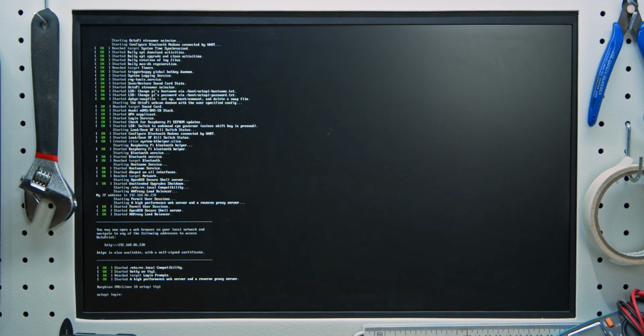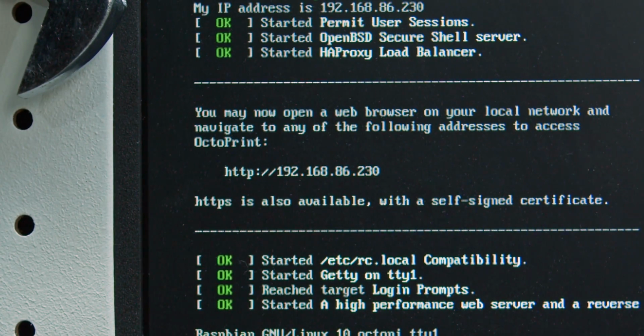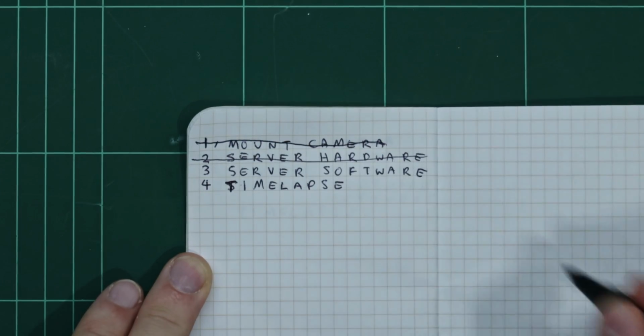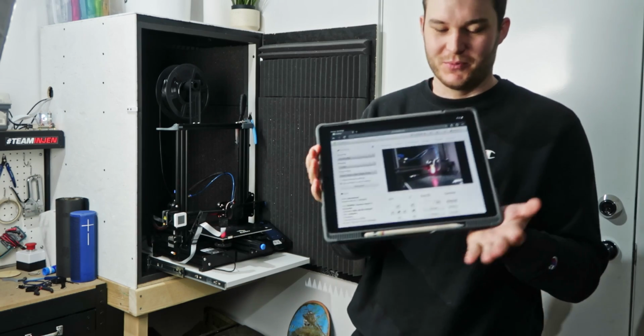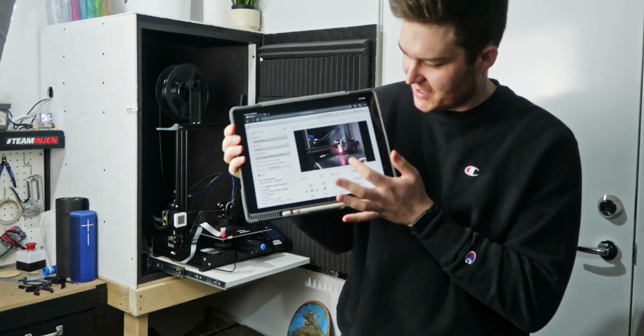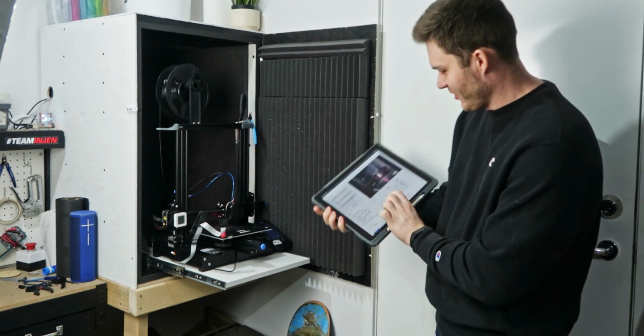Once it's booted, we get an IP address for the OctoPrint print server and we can type that into our computer's browser. And with that, we now have a 3D printer print server ready to be configured. Right, this looks pretty cool. So I've installed the OctoPrint server. I can now access the camera and remote control the 3D printer.